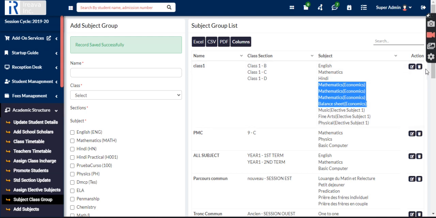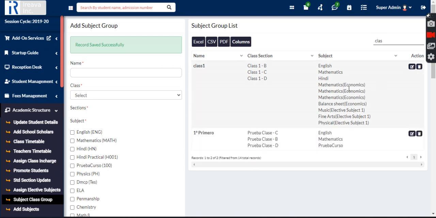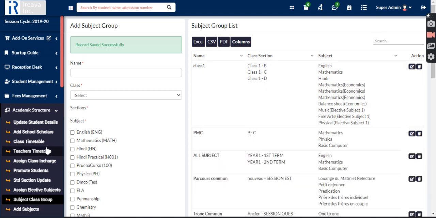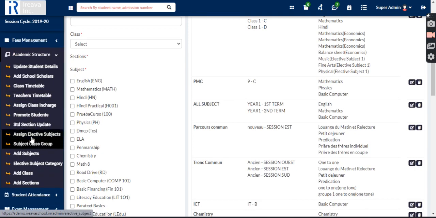So if you delete this one, make sure the category part is very important. You need to assign it in the first call. If you add it again, maybe you'll be able to see a repetition kind of thing. So if you don't want this, just make it correct in a single shot. Now come to the assign elective subject.